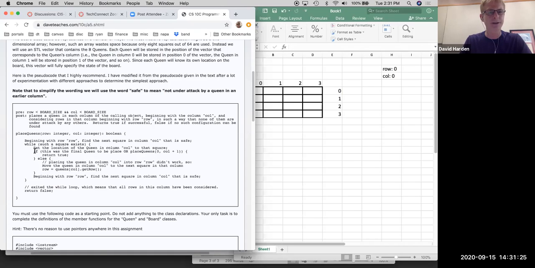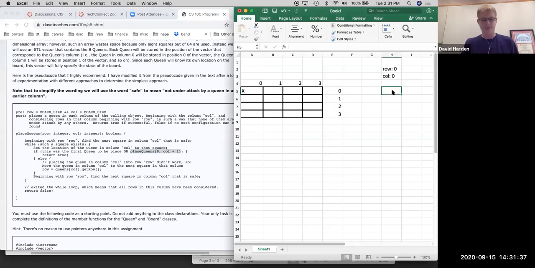Okay, so let's go back to the details. We're doing our recursive call, right? We are calling place queens with row equal to 0 and column equal to 1. So I'm going to think of this as a separate instance of the place queens function. Row is going to be 0, column is going to be 1. Okay, and so now I'm back at the top of my place queens function. Beginning with row 0, find the next square in column 1 that is safe. All right, let's do that.